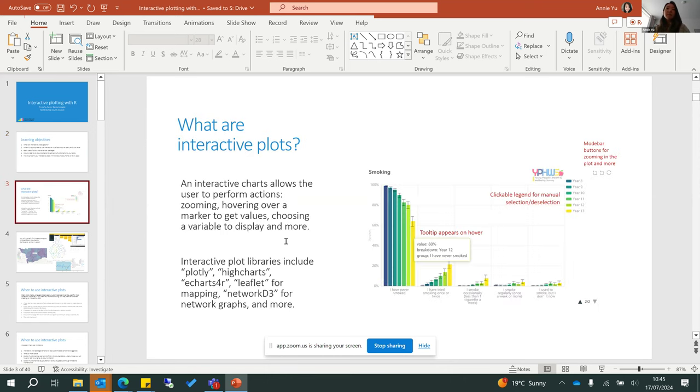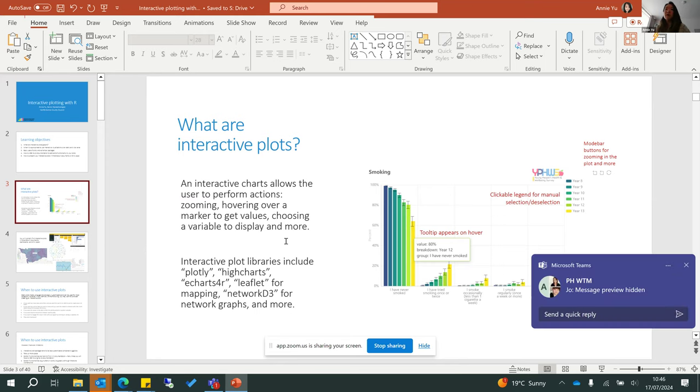So, what are interactive plots? An interactive chart allows the user to perform actions. You can zoom in on the plot. There's usually a button toolbar at the top of the plot with extra tools where you can zoom in.